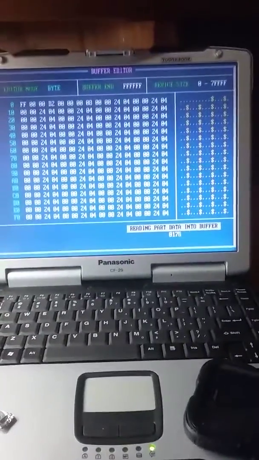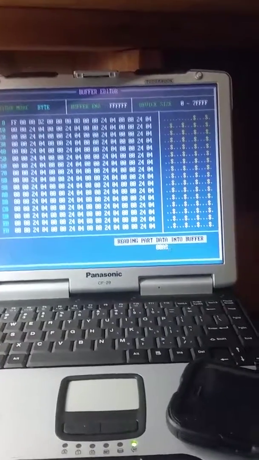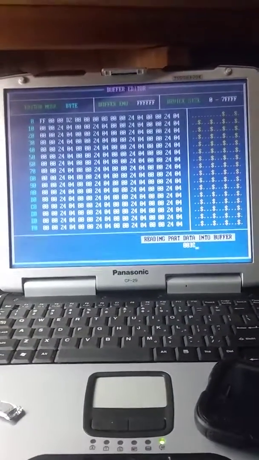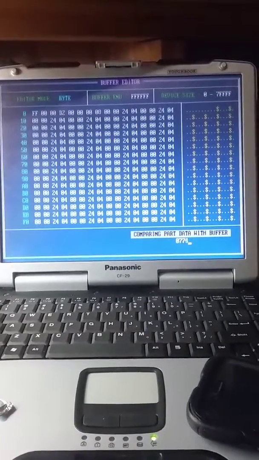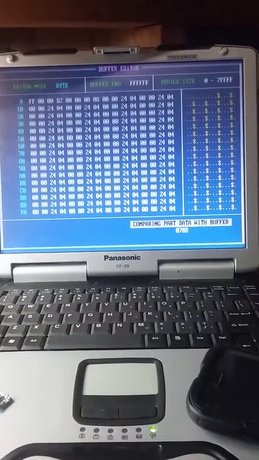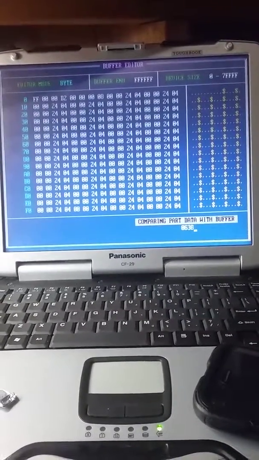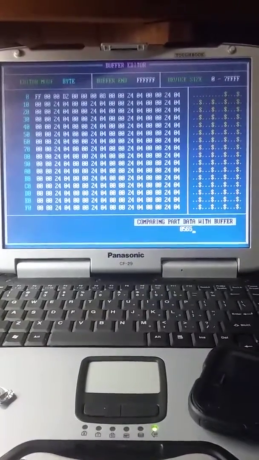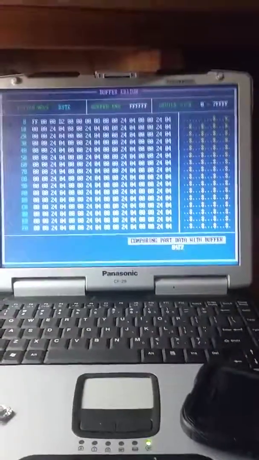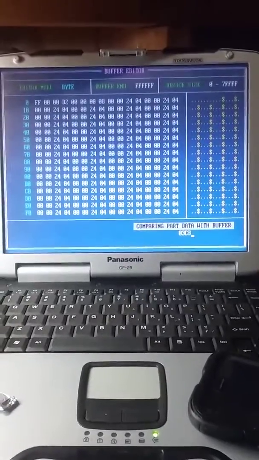So right now it's just reading the part data into the buffer. On the buffer editor, comparing the data, it's gonna take twice as much time because it's comparing, making sure that everything it's reading matches the information that it got from the device. And we have this, it's almost done.